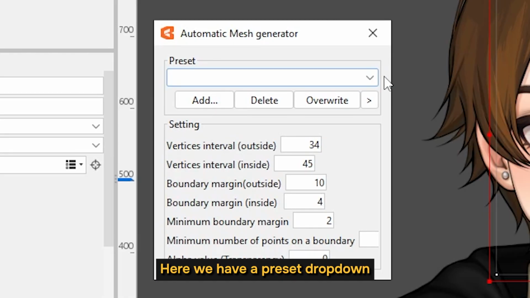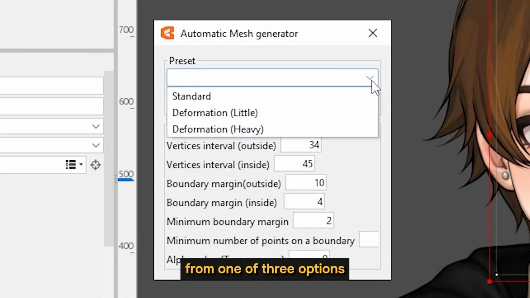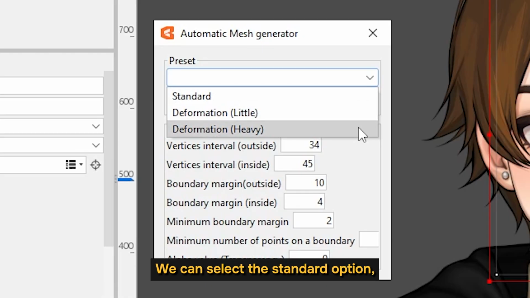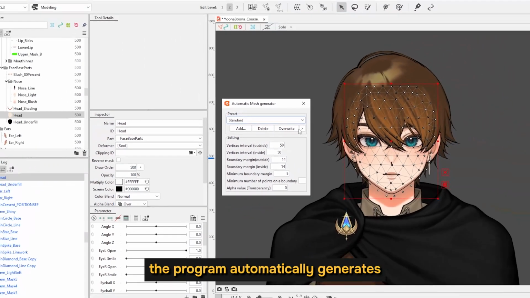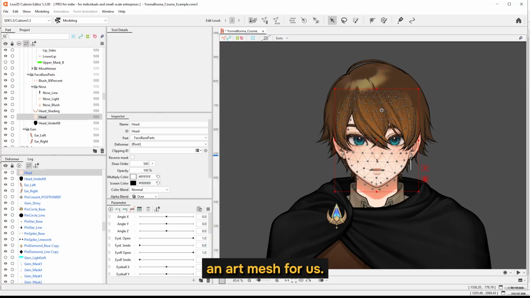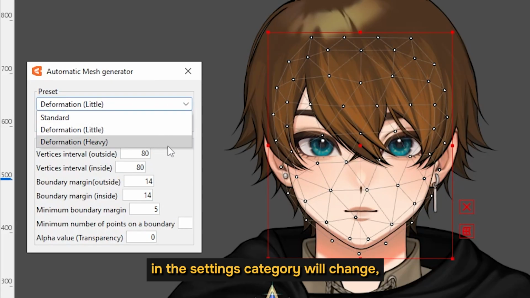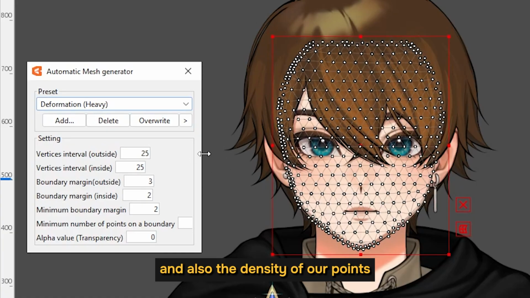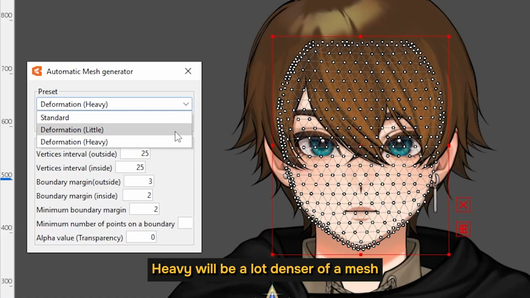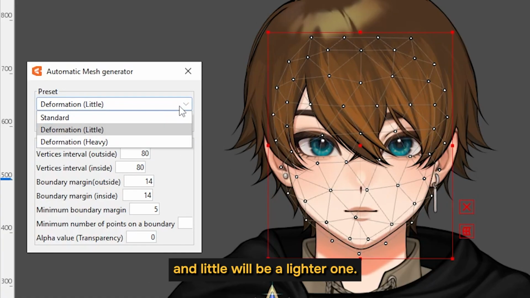Here we have a preset dropdown that allows us to choose from one of 3 options: standard, deformation little, and deformation heavy. We can select the standard option and you'll see that the program automatically generates an art mesh for us. If we were to select little or heavy, you'll see that the numbers below in the settings category will change, and also the density of our points on the art mesh itself. Heavy will be a lot denser of a mesh, and little will be a lighter one.